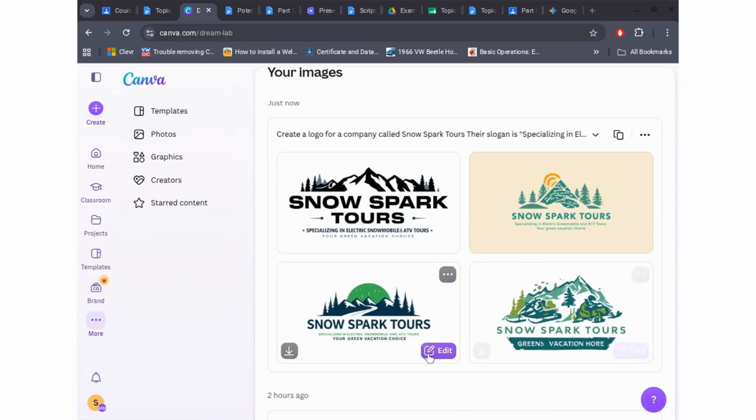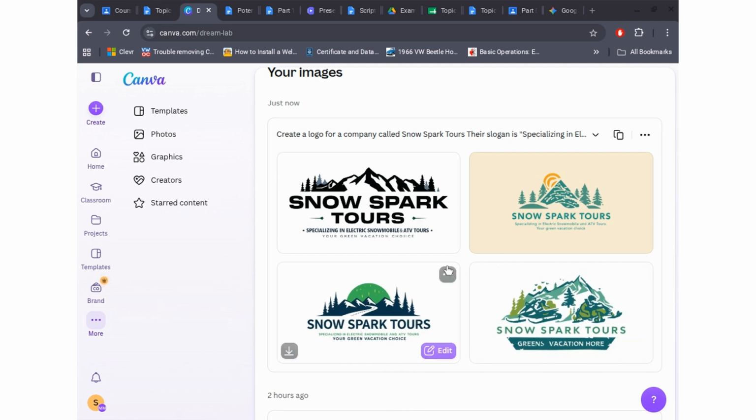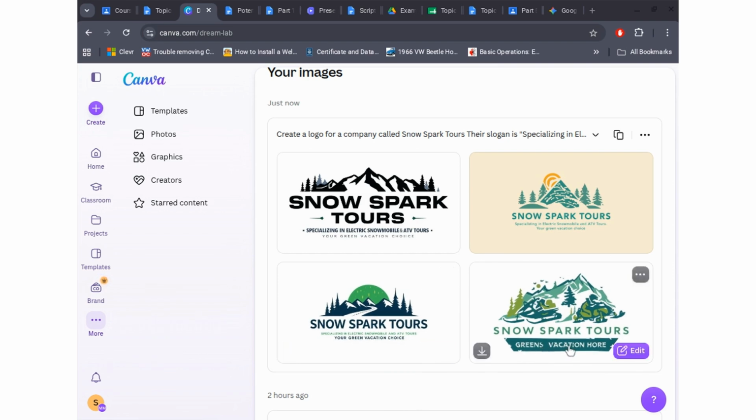So at this point, you can use whichever one of these ones that are created. This one here is kind of an interesting one. It says Greens Vacation More. I'm not sure what that means. It's spelt wrong and not grammatically correct, but I like the picture.